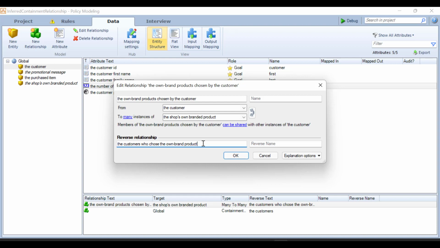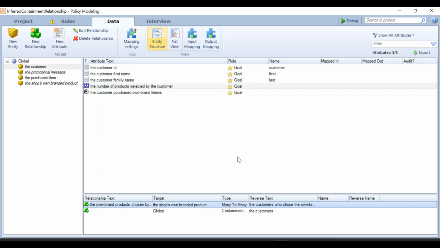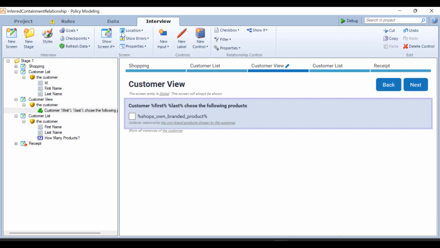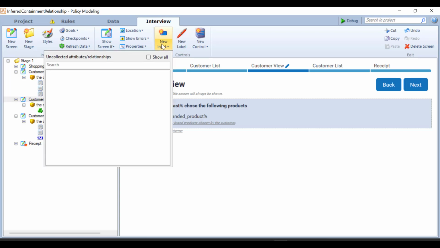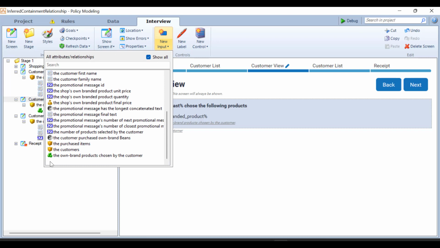The reverse relationship is always present in a sense. It's just the act of entering the text here that allows me to leverage the reverse relationship whenever I need to. So I'm going to click OK, and now we'll talk briefly about collecting the relationship. I have an interview screen here called the customer view, and I have added the relationship collect to this screen. So I went into new input and I selected the relationship.